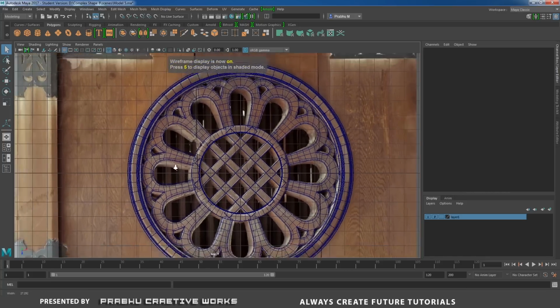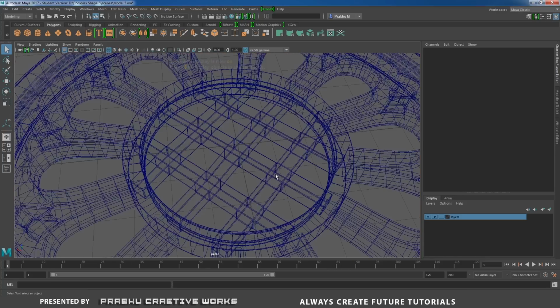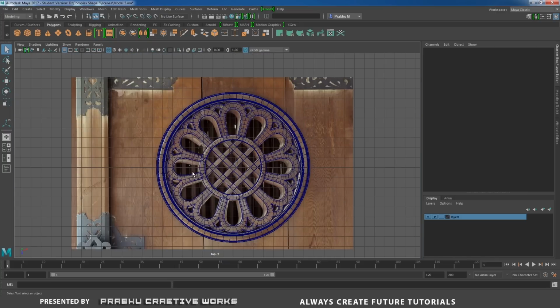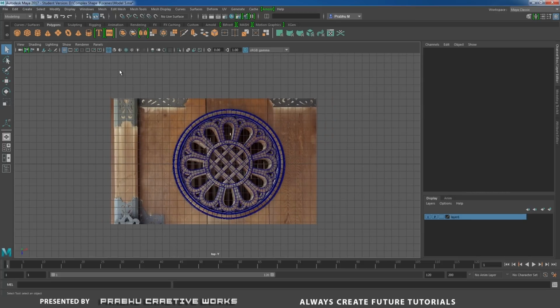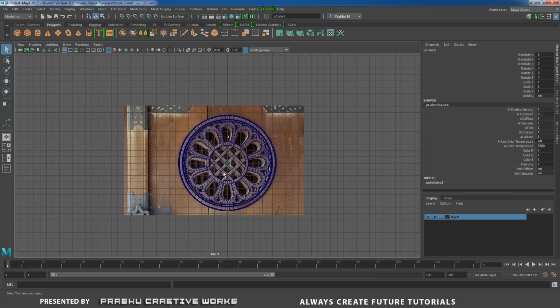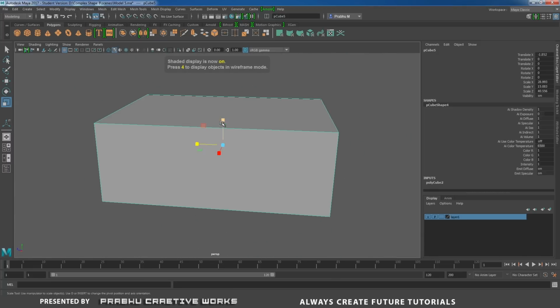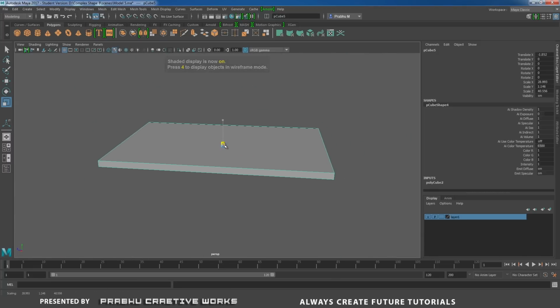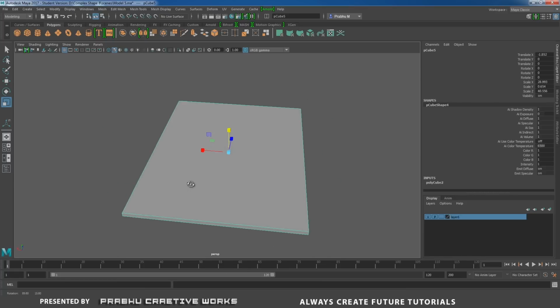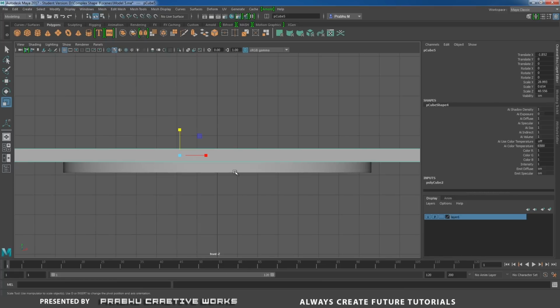Press 4 on the keyboard. So now if you want to make this door, for example I want to create a polycube and press R and scale like this, and so like this. So press R and scale like this. So go to perspective and press 5 on the keyboard. I want to scale in Y. And go to front view, press 4 on the keyboard.